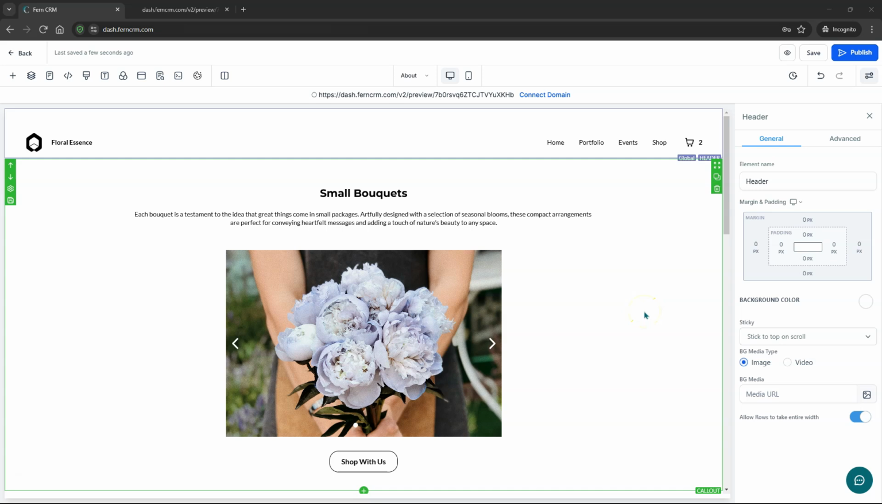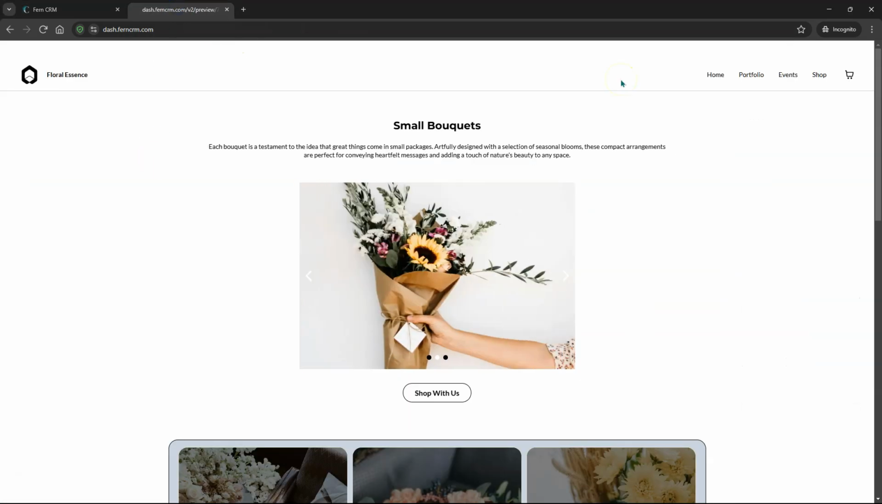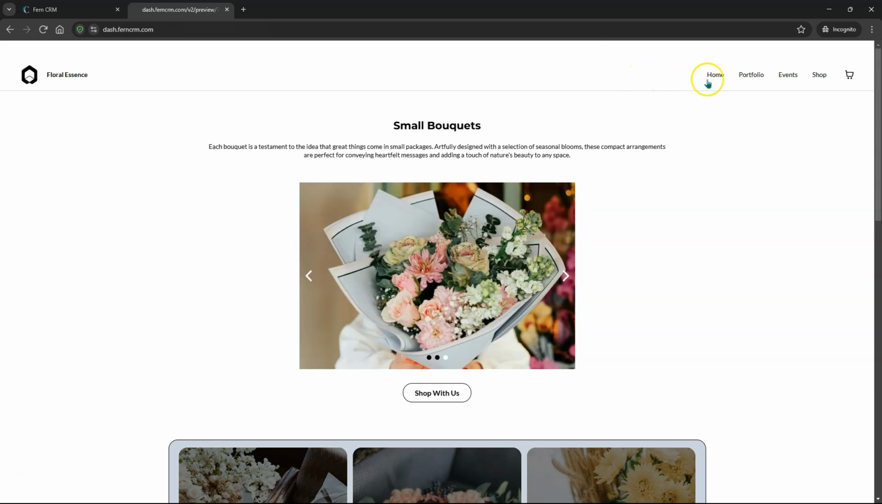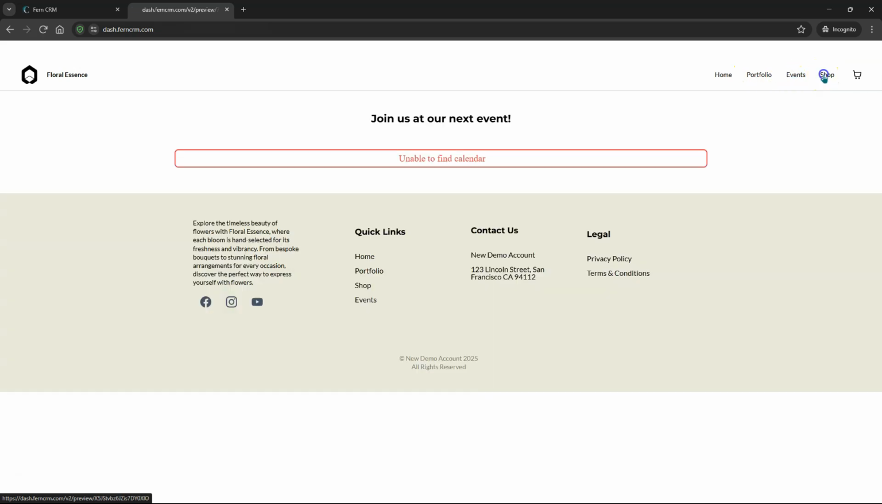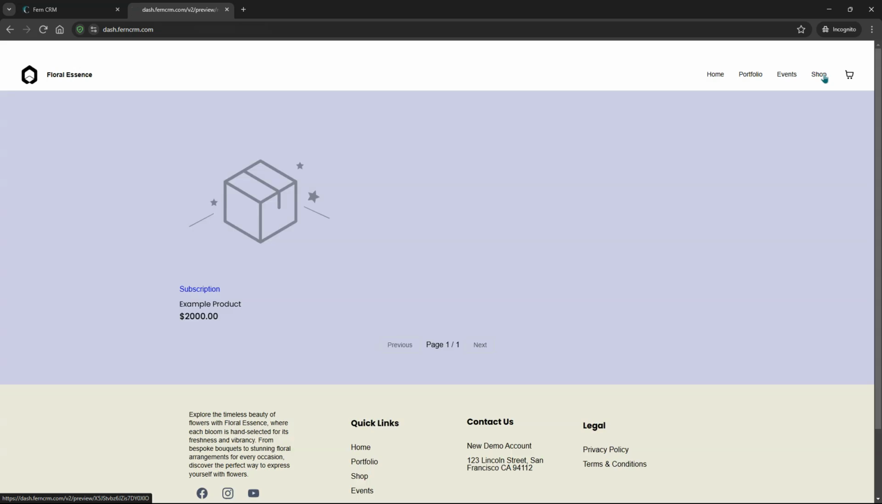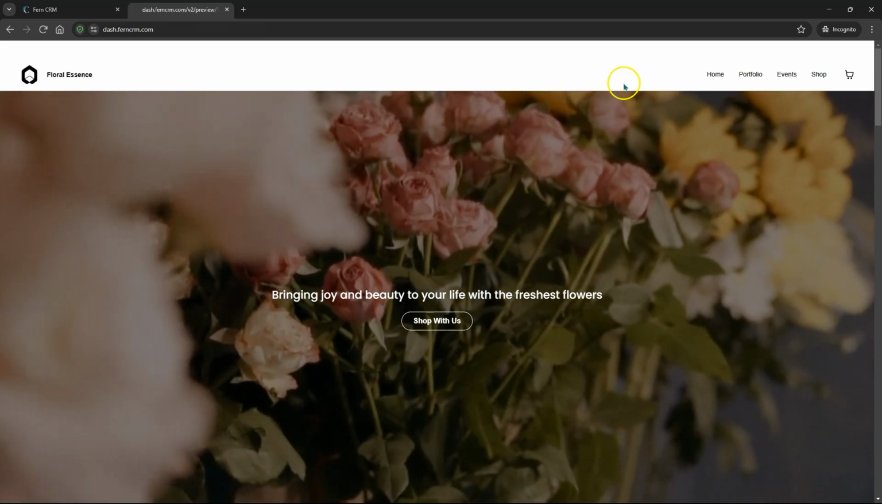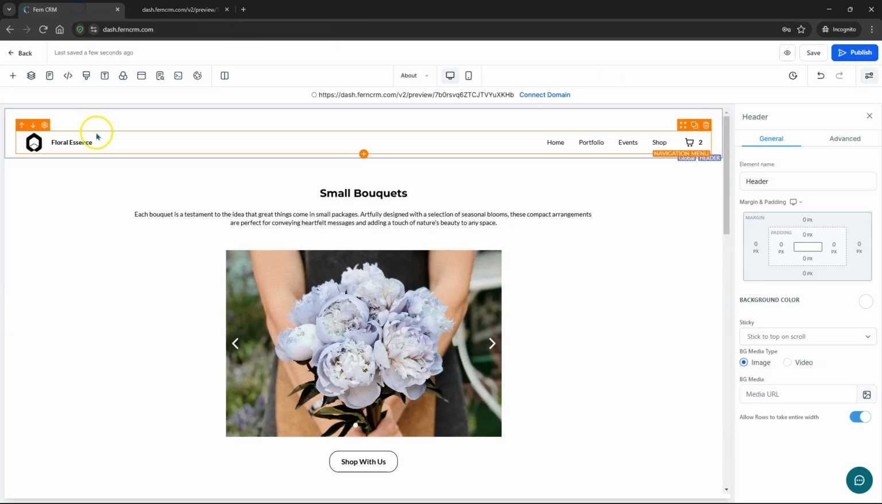Alright, here's the page builder inside Fern CRM, and in this video I'm going to show you how to create sections that stay the same across multiple pages. We're just looking at a default shop template in our demo account, but as you can see here, the top menu bar is the same whether we're on the portfolio page, the events page, the shop page. The pages themselves aren't built out, but the top menu bar stays the same no matter which page we're on. The way that we do that is what we call global templates, and I'm going to show you how to do that.